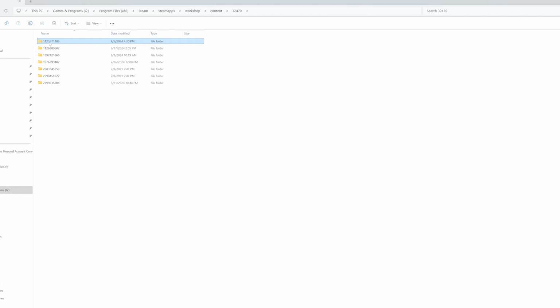Technically, you can just start working in those files in this folder, but to make sure your changes don't get overwritten the next time your game or mods update, we'll be moving this to the local mods folder. So start by copying that numbered folder.